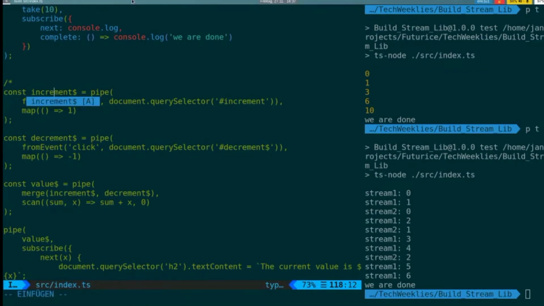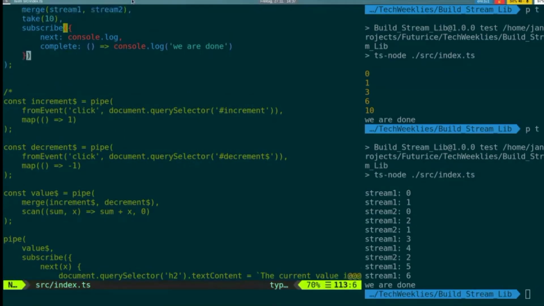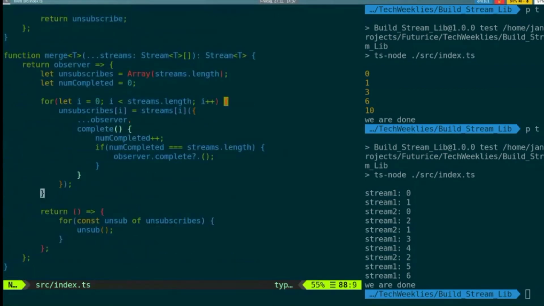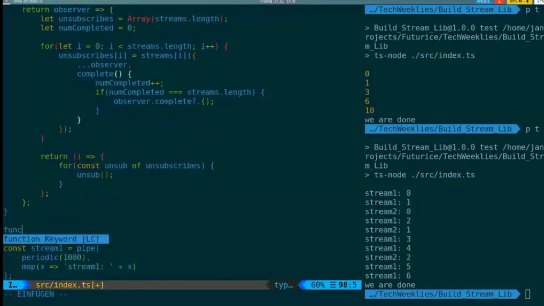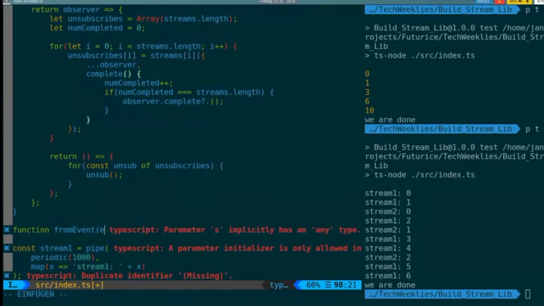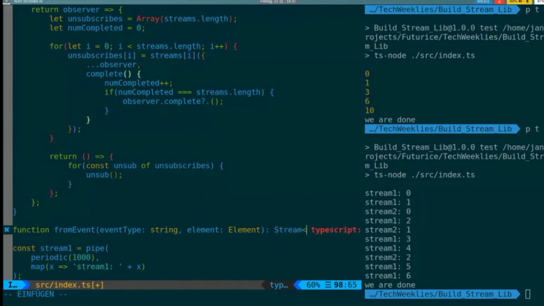We need to implement fromEvent. With our knowledge, this shouldn't be that hard anymore. So let's implement function fromEvent. It will take the event type, that's a string, and it will take some element, and it will return a stream of events.